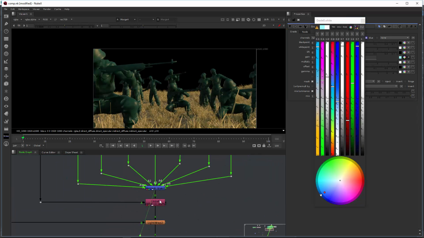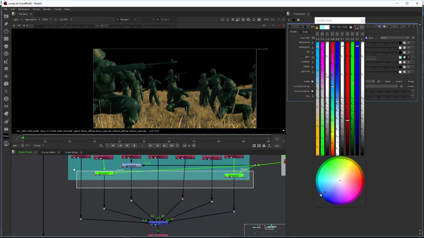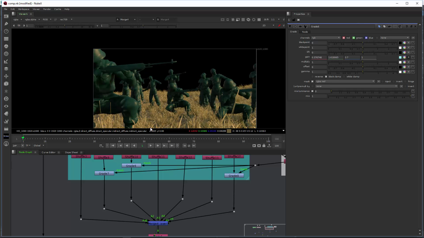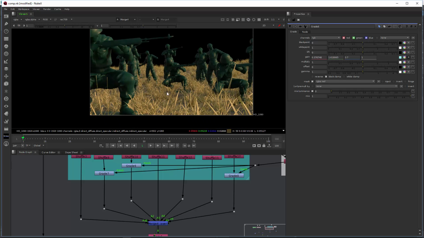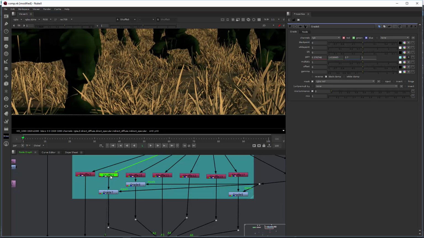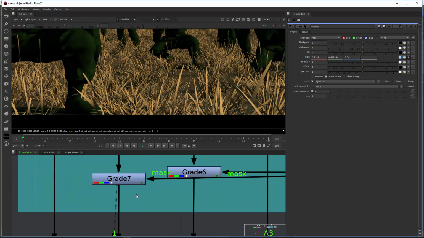So this is now what I have done with this simple grade from here to here. And you can see directly the power you get. You can really simply adjust certain elements of your render if you have the proper IDs baked out. And also let's just change the grass color a bit more, which is hopefully just mostly in the diffuse. So this grade is currently for the soldiers.